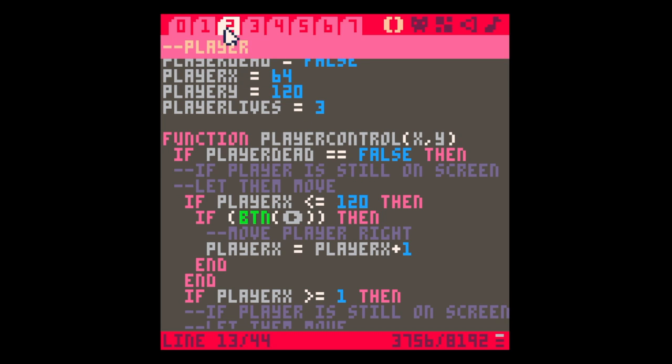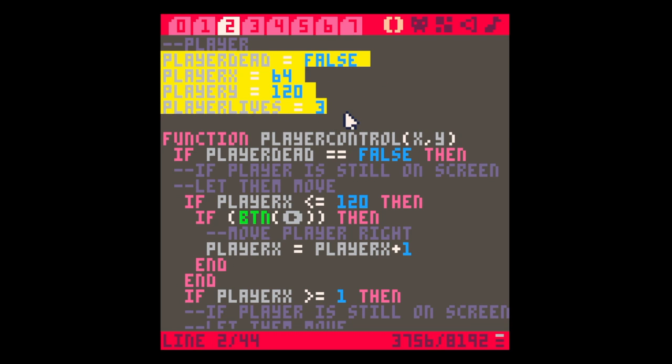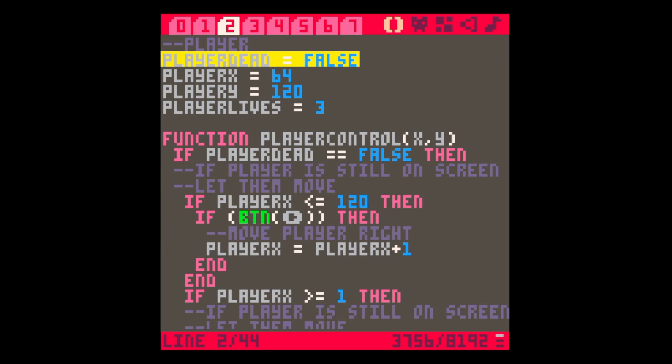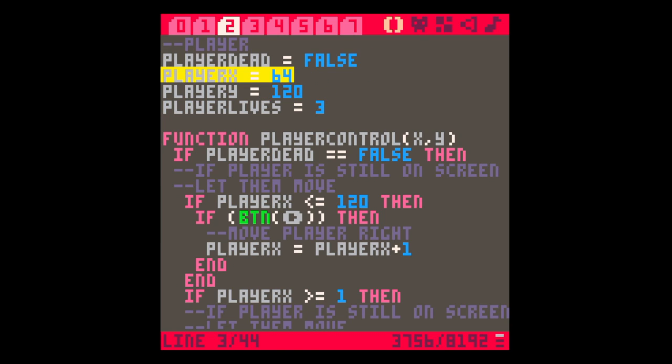Okay, this brings us to the third tab, the player. And we have our player variables up at the top. Is the player dead? Player's X position, the player's Y position, which isn't really used right now. It's always at 120. But in case I wanted to do anything fancy, like at the beginning of the game, the player flies onto the screen, I could do something like that.